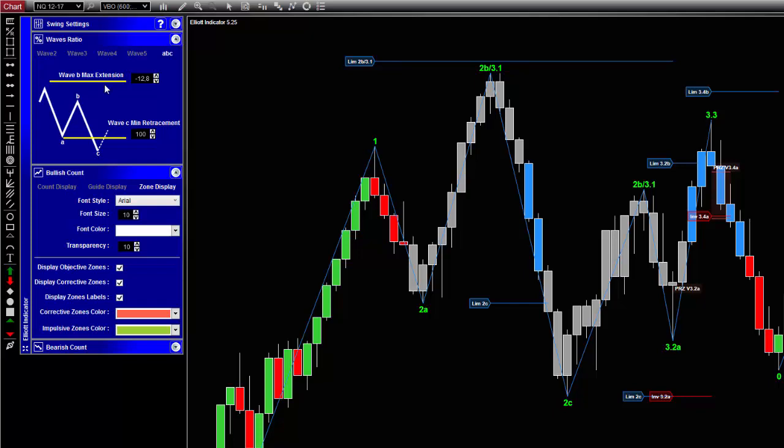The first one is the wave B max extension. It is a level where the count will stay in wave 2 if the prices stay below, and enter into wave 3 if the prices go above this level. By default, it is set to minus 12.8%, which means that the top of wave B can be a little superior to the top of wave 1. If you want the top of wave B below the top of wave 1, you can put 0 or 12.8, for example.